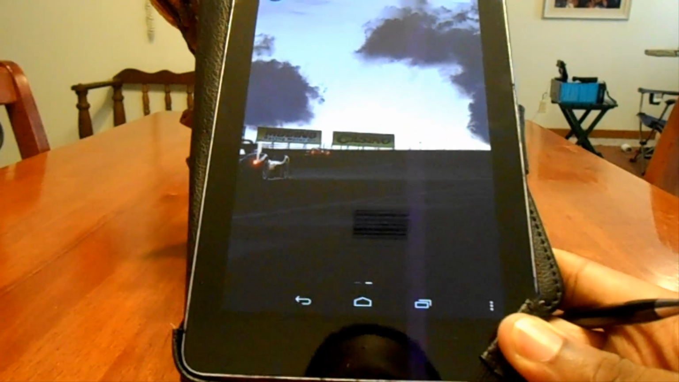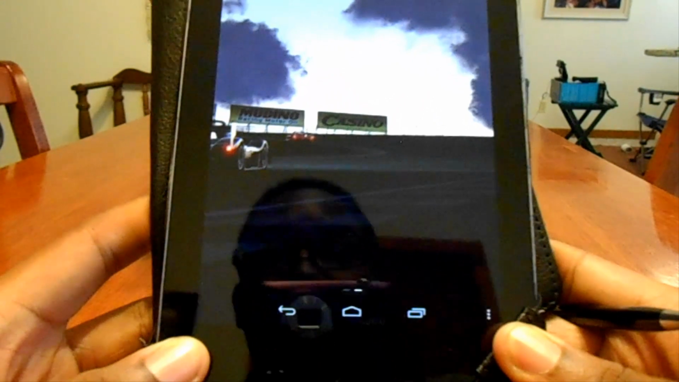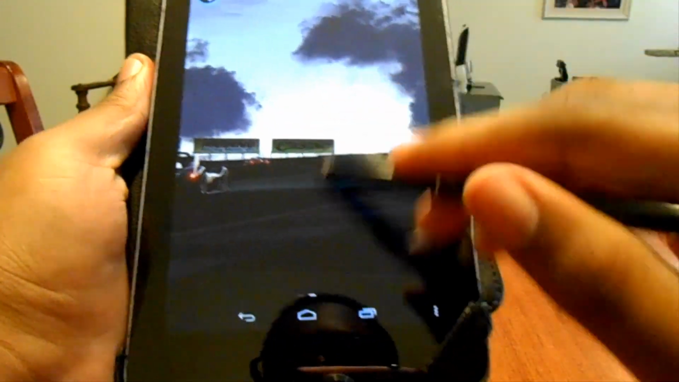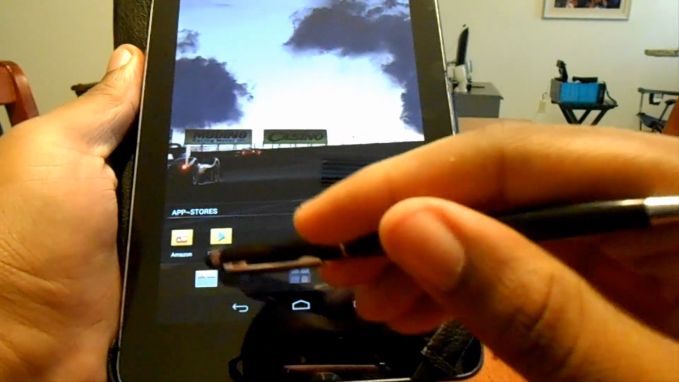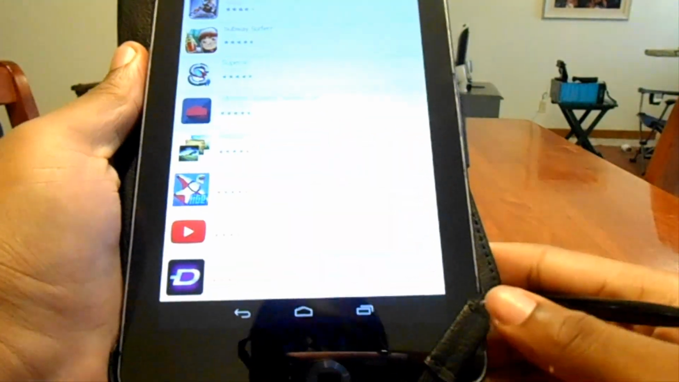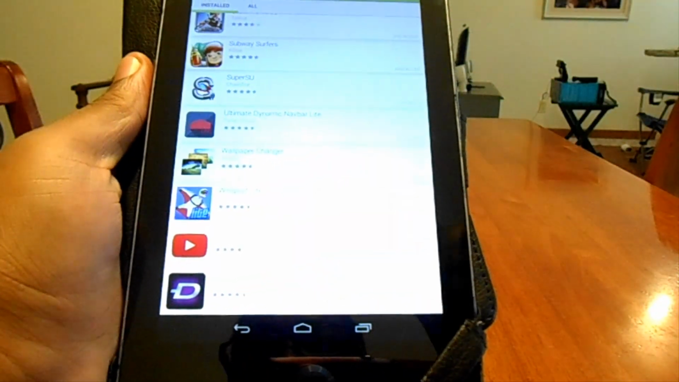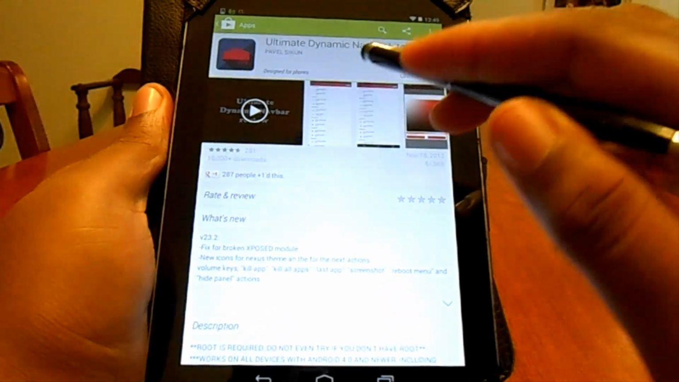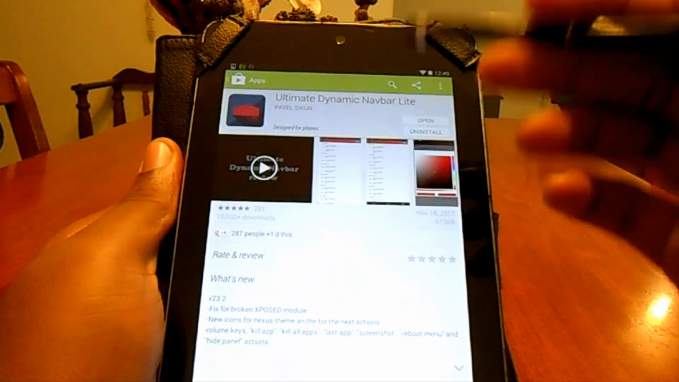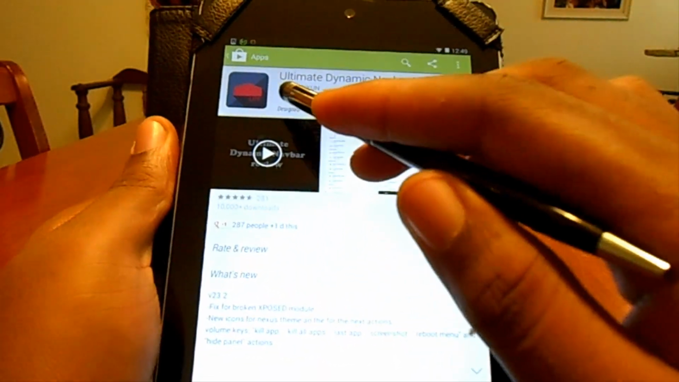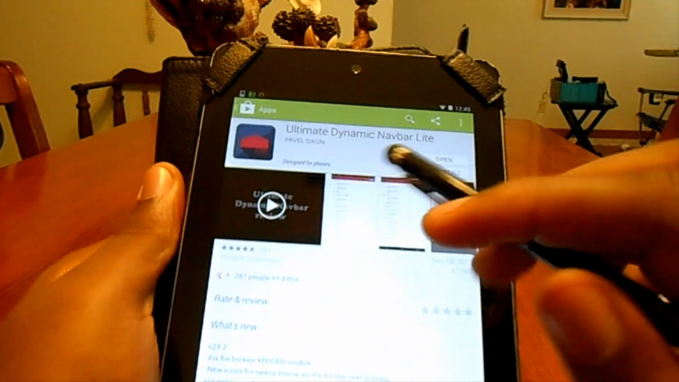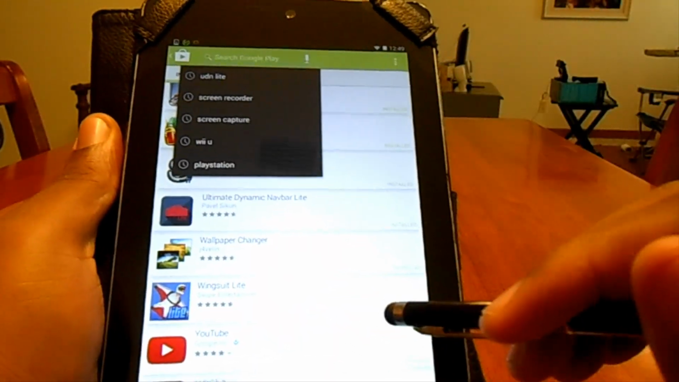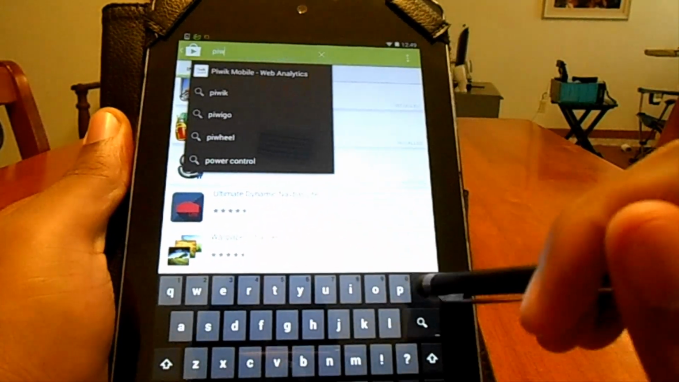So in order to get rid of these and replace them with the PieControl, you're gonna need two apps, count them, two. So you can go ahead and open the Google Play Store, which I'm gonna do right here. One is called Ultimate Dynamic NavBar Lite. You can go ahead and install that, and it's by Avaliable. So once you install that, you're also going to install another app called PieControl.